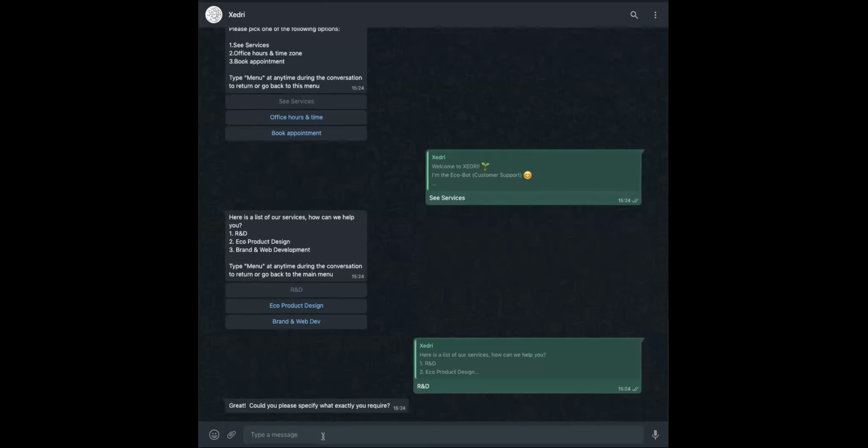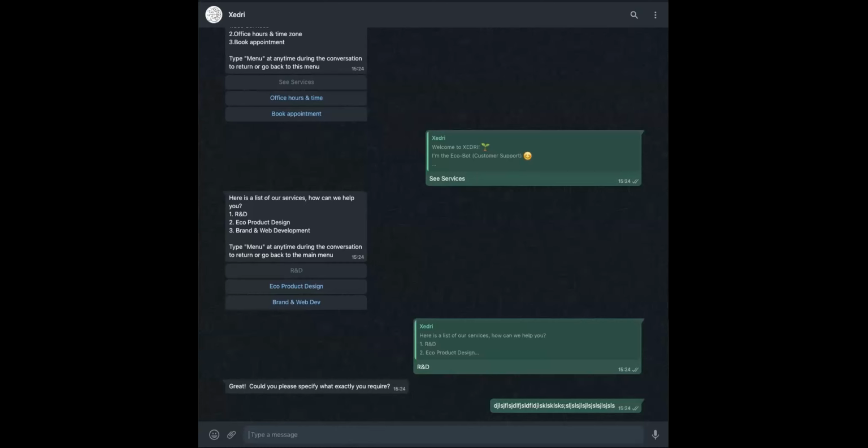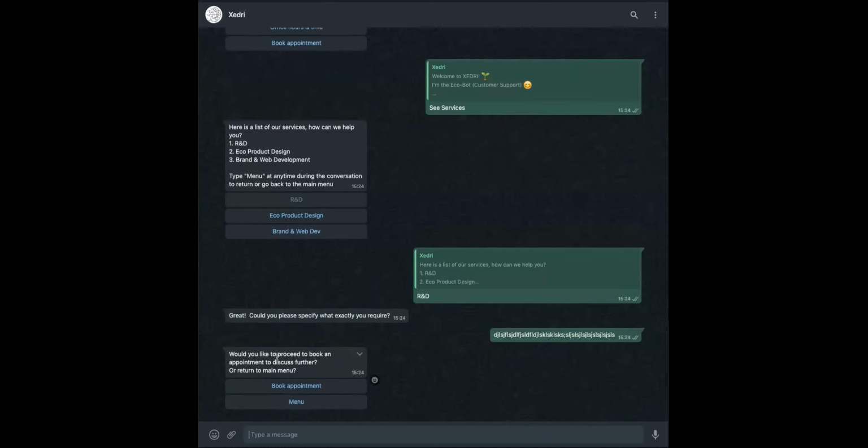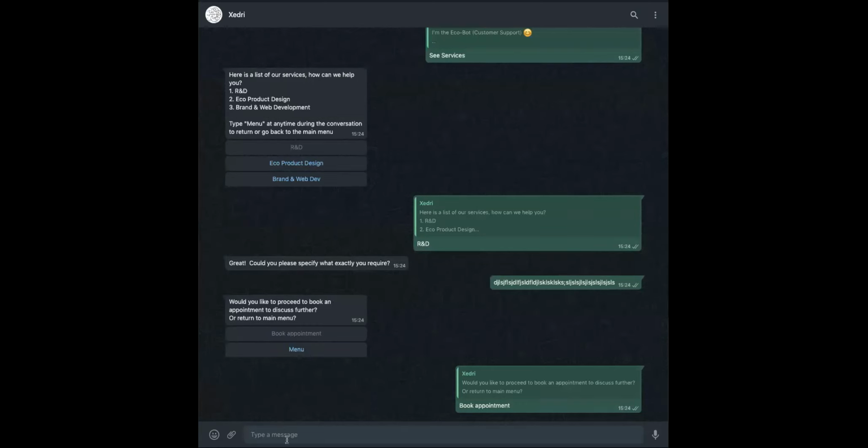and the bot will give me a question, which is just to clarify what exactly is needed. So I'm just going to put some random gibberish here. We'll just pretend the person added a whole lot of information. And next it will ask, would you like to book an appointment? I'm going to say, yes, I'd like to book an appointment.